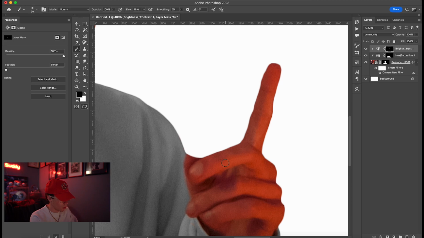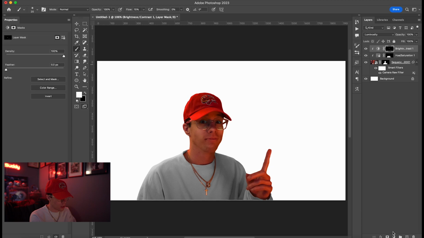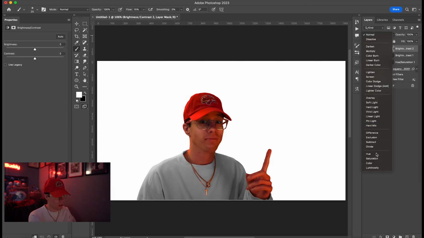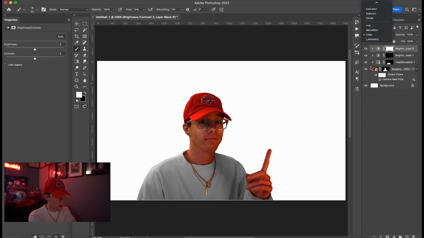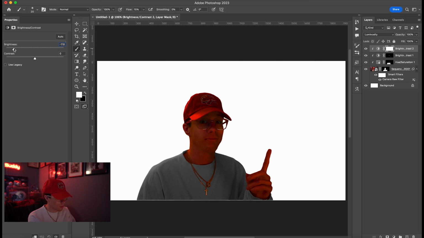Make sure you're on a white brush. White shows, black hides. Just kind of get a little bit of something like this. And then you're gonna do the exact same thing. Another brightness contrast layer. Clip it, luminosity. But this time you're gonna go down to like around -100. That might be too much.